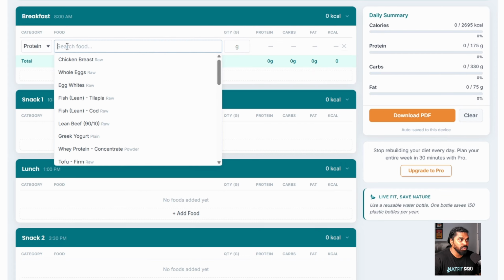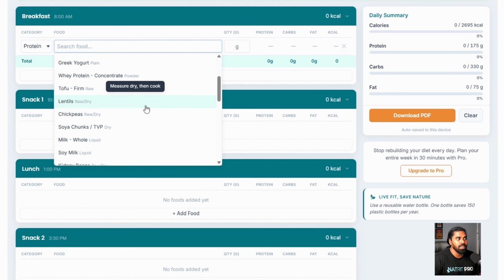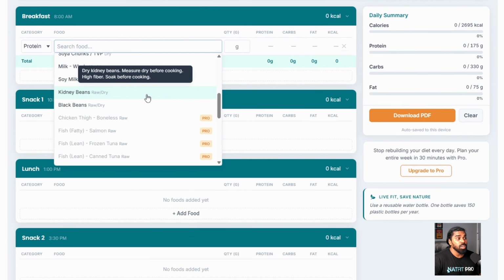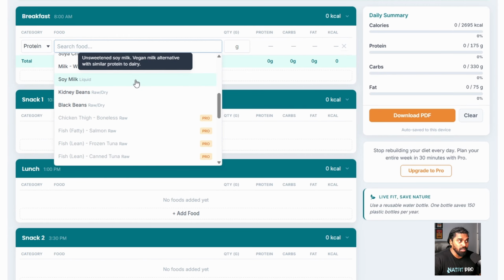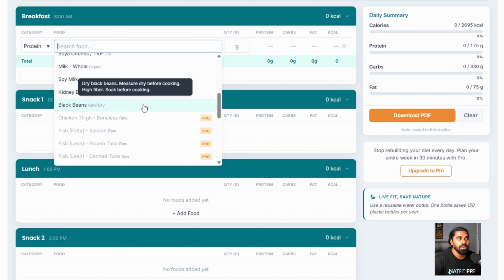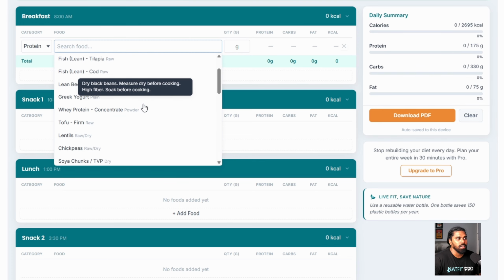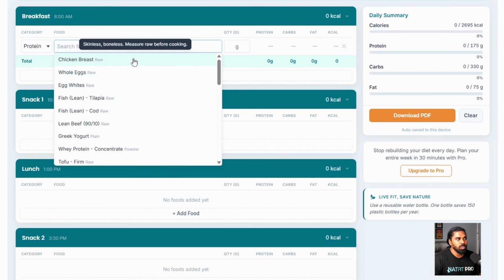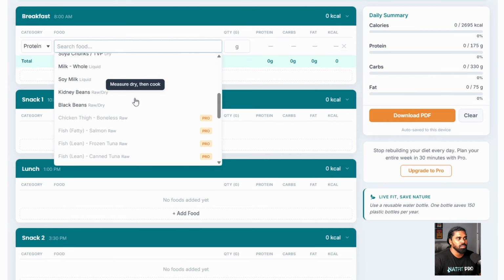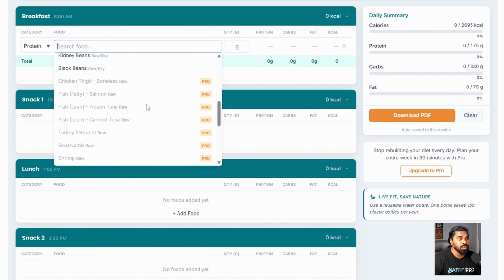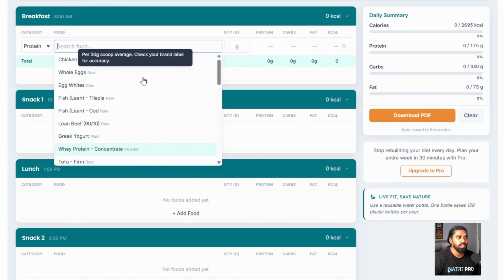I'm going to click search food, and below that you can see we have all the protein sources listed. We have chicken breast, whole eggs, egg whites, fish, beef, Greek yogurt, whey protein, tofu, lentils, chickpeas, and a lot. So in the free version, we'll have the access only to the free foods. You can see most important foods are listed in free version, not pro version. For example, you can see we have chicken breast here, which is most used compared to chicken thigh. If you need access to these foods, you need a pro version. But for now, I'm going to select the available foods in the free version.